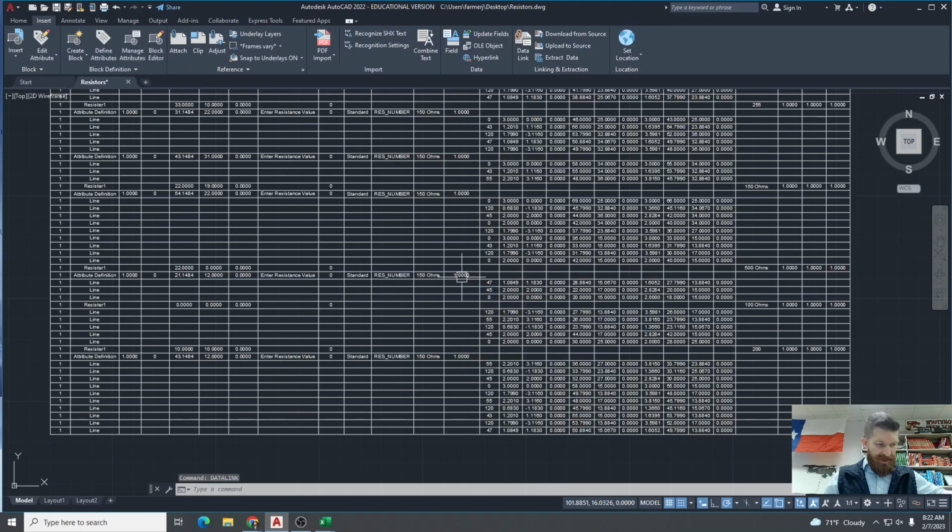So this is all about block attributes, not to be confused with text. These are live attributes. This is chapter 22.